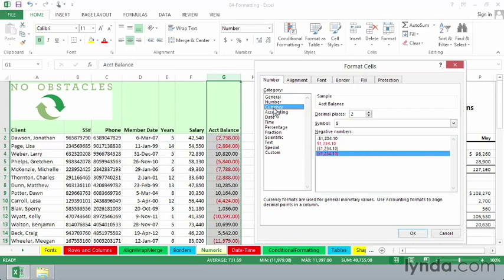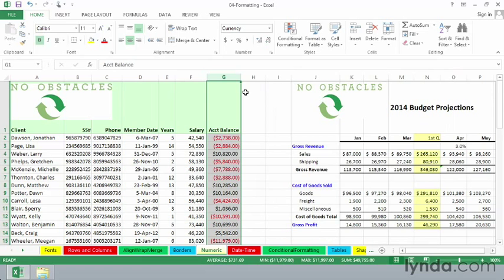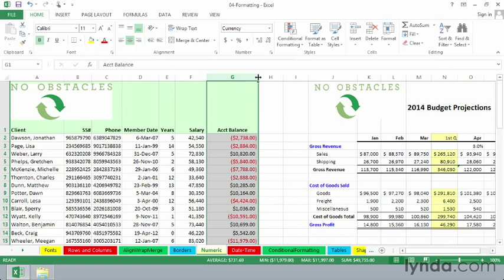What if we choose currency here? Click OK. Now we will see $ signs. What happens when I make the column wider? The $ signs stay with the data. What if we were to choose the $ sign here, which really means accounting format? The $ signs are over on the left-hand side, and we see the data in parentheses.